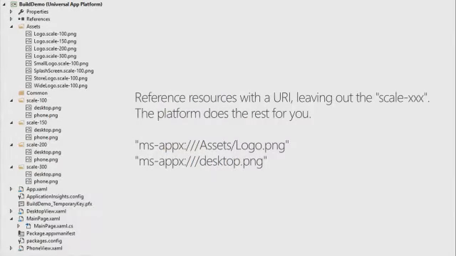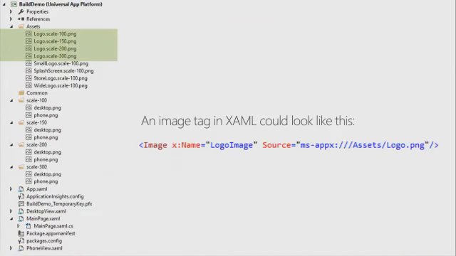You can reference your resources with a URI, leaving out the scale-XXX. Again, the system knows what scale it's looking for, and it knows how to find it. So an example, an image tag in XAML could look something like this. And this is really, you're referencing the logo image that's in your asset folder. And based on whatever screen you're on, the system will go and find the best scaled image for that screen.